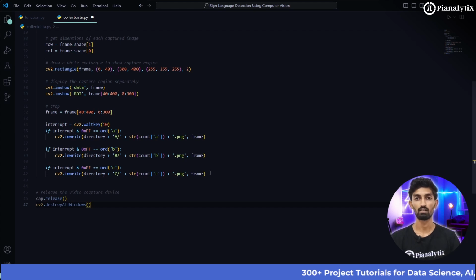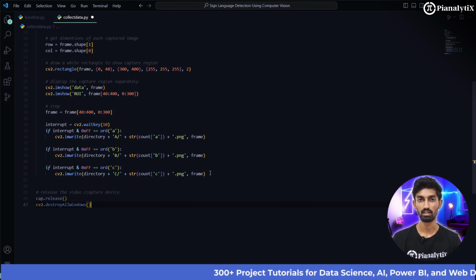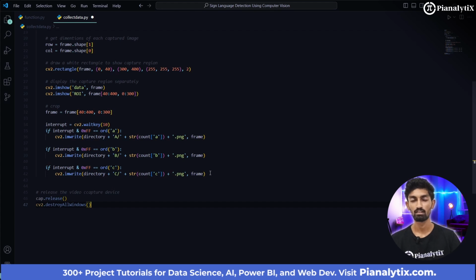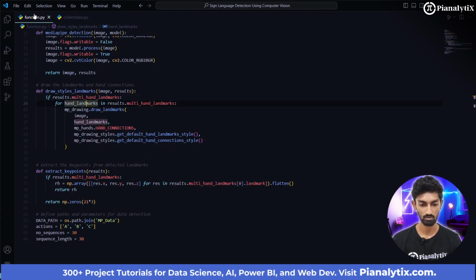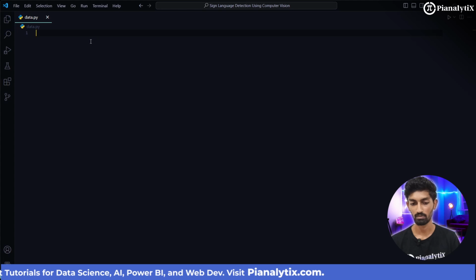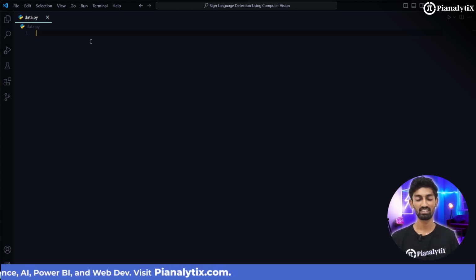That should be our collect data file ready, and I'll not be running that now. We will just do all the files first. We will code the files first, and then we'll get to the final demo of the project. So now let's save this file, and I'll just close the function file. And so as you can see, we are halfway through our project.